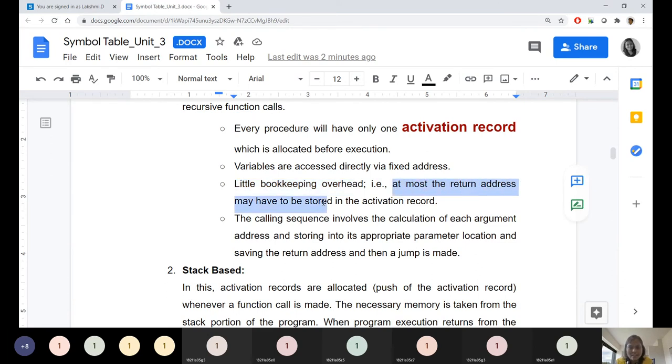At most, the return address may have to be stored in the activation record. Only one activation record is mentioned, and that also is for the return address. The calling sequence involves calculating each argument address and storing it in the appropriate parameter location. Here there are no several ways of calling, only a fixed one. For that calculation, the fixed mechanism, that's all you can remember. Function calling is a fixed way of doing things.